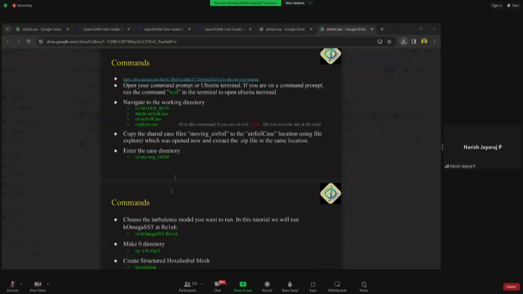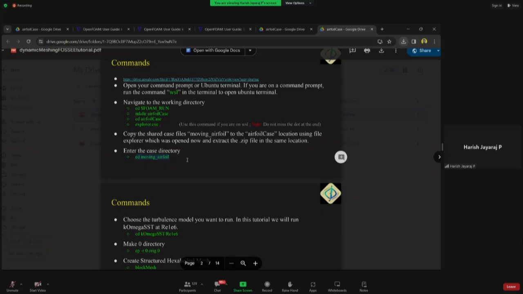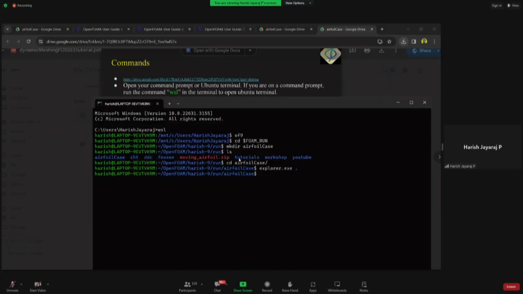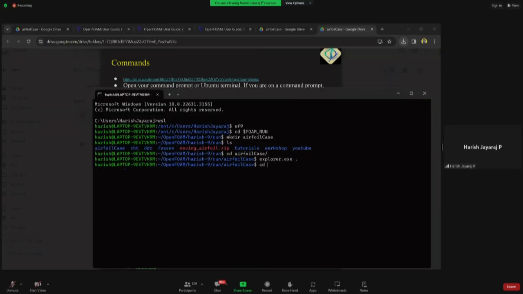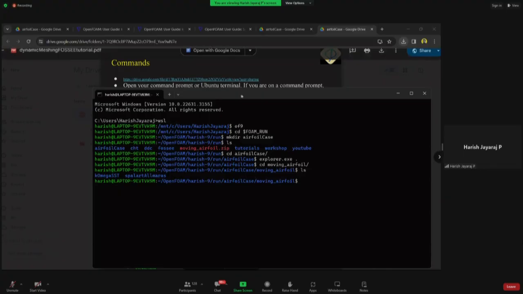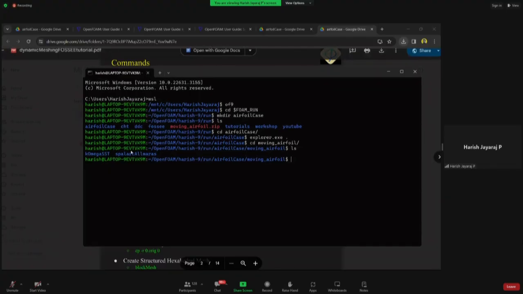Now we will see what is the next thing we have to do. We have to enter the case directory using this command, so I will do cd moving airfoil. Now, if we see, we have two turbulence models, as Professor explained. We are going to do two turbulence models, namely kOmega-SST and Spalart-Allmaras. Each of them has two more folders inside.